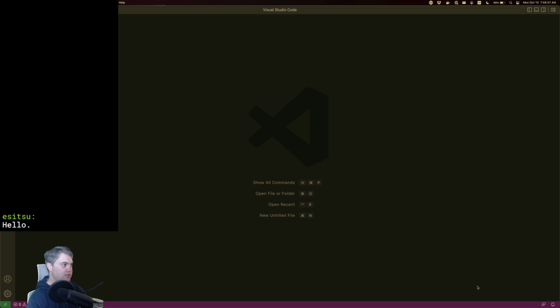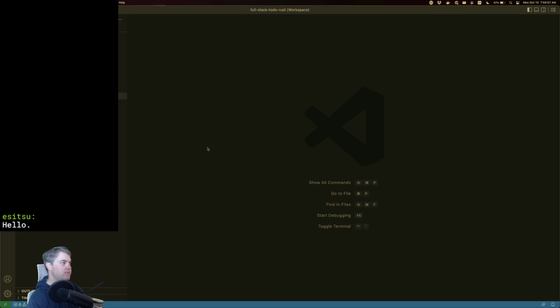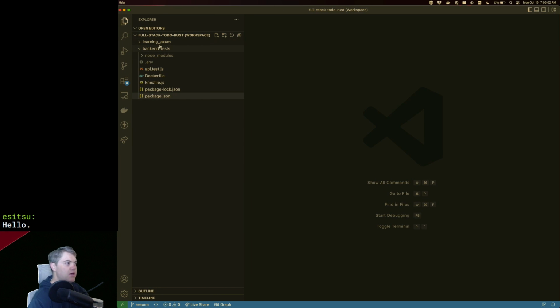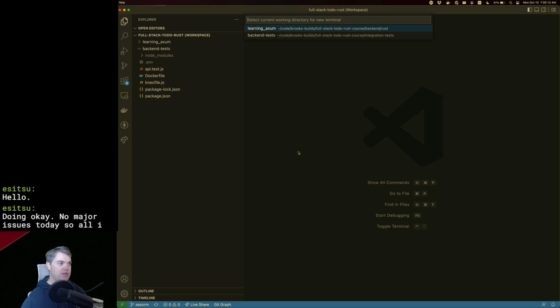We are back to Axum, right. We had sort of started finishing that up on Friday, and I am looking forward to being back in this. Okay, so I need to open this one. All right. So, what do we got here? So we got our learning Axum backend test. I need to start the backend server. We can do that.